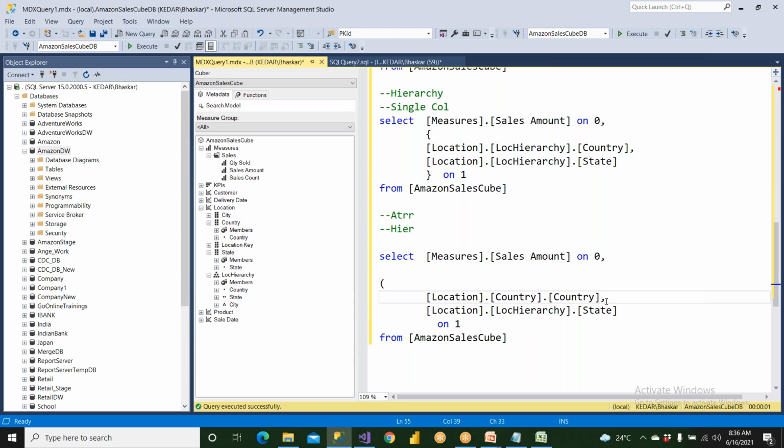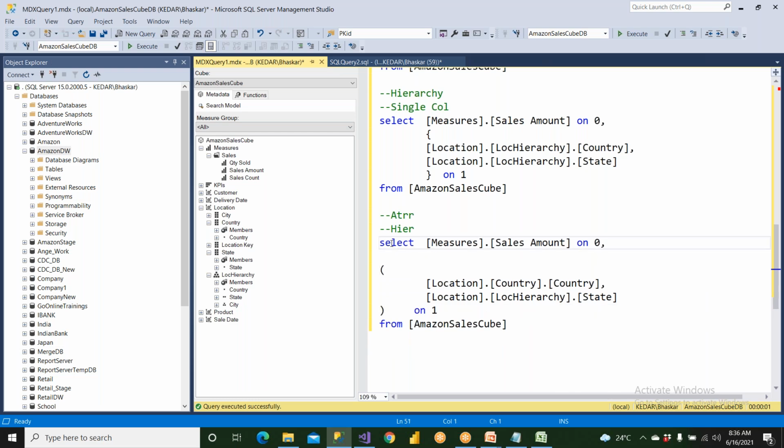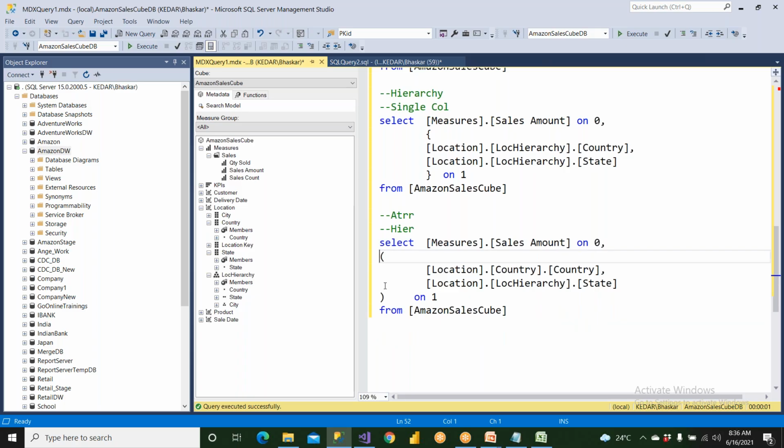So always you need to put a comma here, and at the end you have to close the brackets, and this will become a tuple. So in this case, I have used one attribute and one hierarchy: the first one is the hierarchy, the second one is the attribute. Can we have it like this? Why not? You should be able to get the same data.